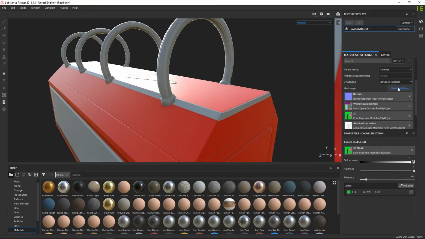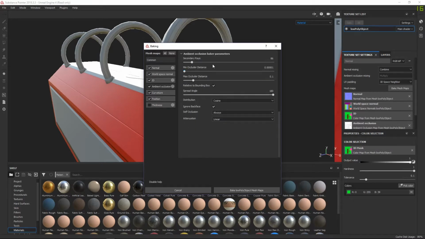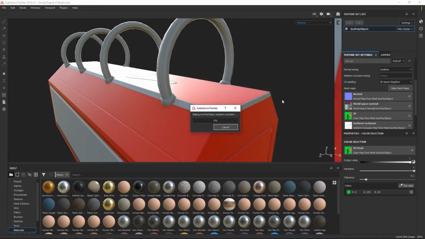So we'll go back into bake mesh maps. My bake took way too long, so we're going to go back down to 2K. And with ambient occlusion, we'll put the raise down. That's not even a lot of raise. Normally, when I'm doing production stuff, I'll do like 512. But it took a lot longer than normal. Ignore backface, uncheck that. And then we'll uncheck these. We just want to do an AO. And then we'll do bake. This should be pretty quick.